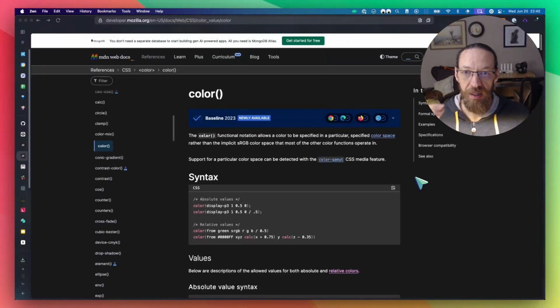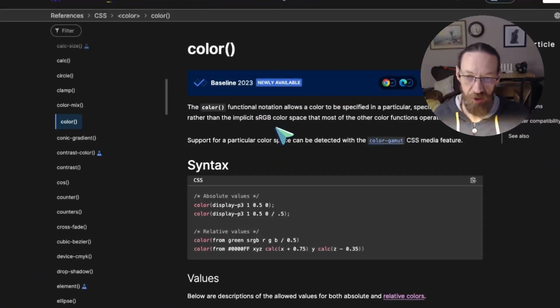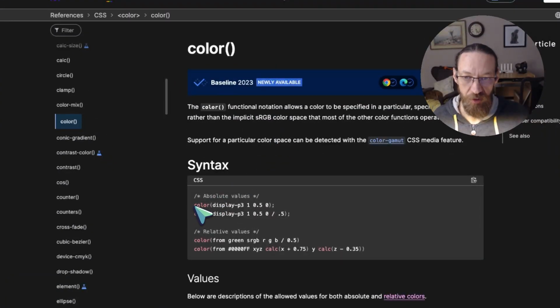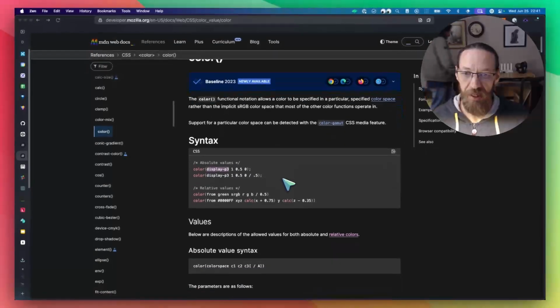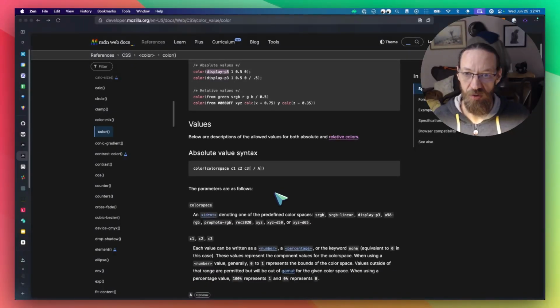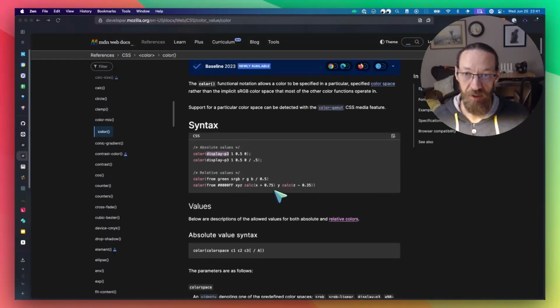But the color space is implicitly sRGB. But we have all these new wide gamut color spaces and things like that. So maybe you don't actually want to use sRGB. And that is when you can use this color function to actually say that you're using display P3, for example. And there's a whole bunch of other things you can do with this color function.